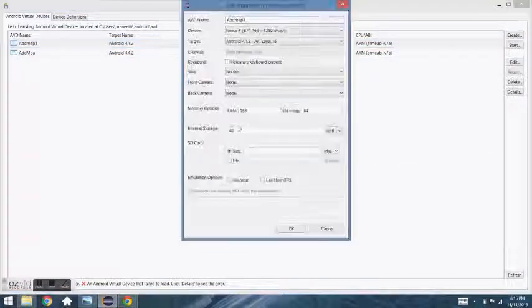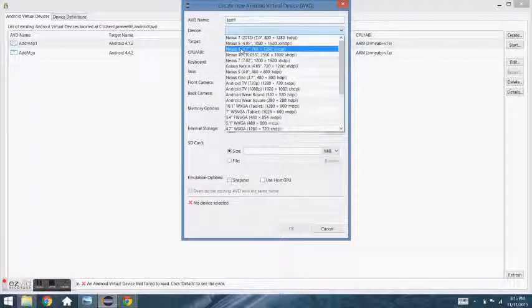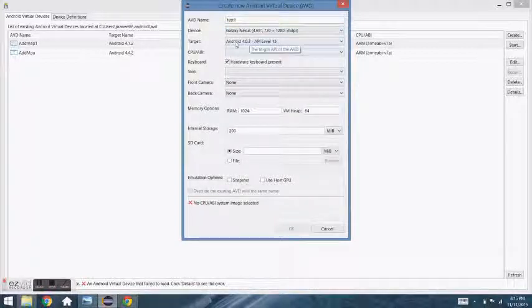Let me create a new one here. If you go ahead and click on create, you can just give a name, like I'm just giving test one. The device can be anything you want, so I'm selecting the basic Galaxy Nexus, and target is itself selected API level 15. You can also select by yourself, but I'm just leaving it as this.